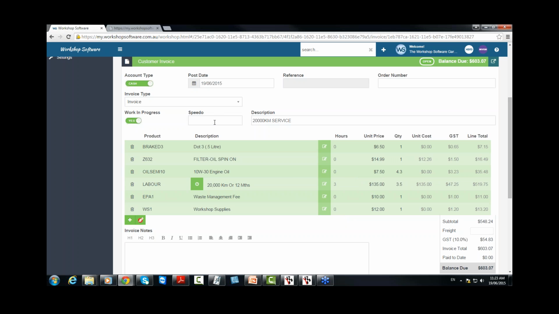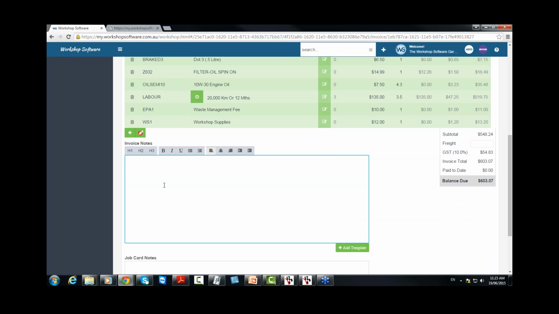Make sure everything else is correct. We can put in the speedo. So that's one thing that they can always write on the job card. So it really should be, let's say it's 21,000. Scroll down here and we've got some invoice notes. So any notes that you want the customer to see. So maybe the steps that were carried out in the job.